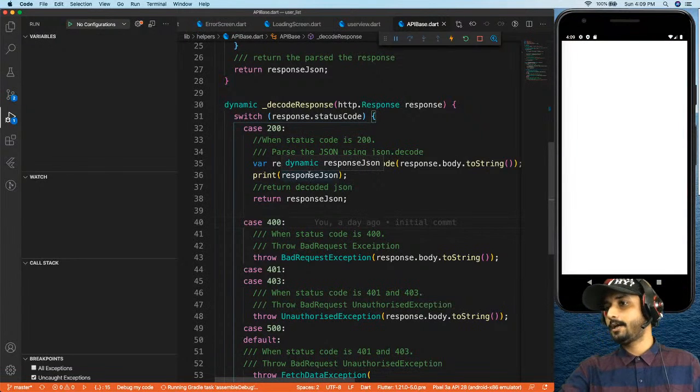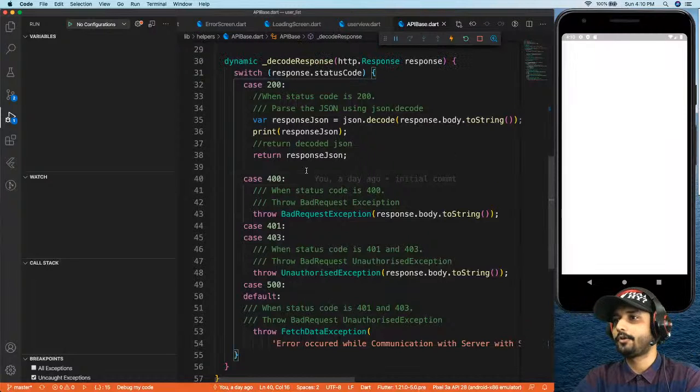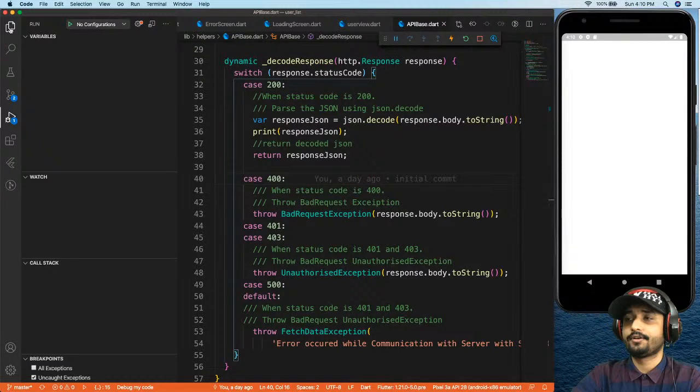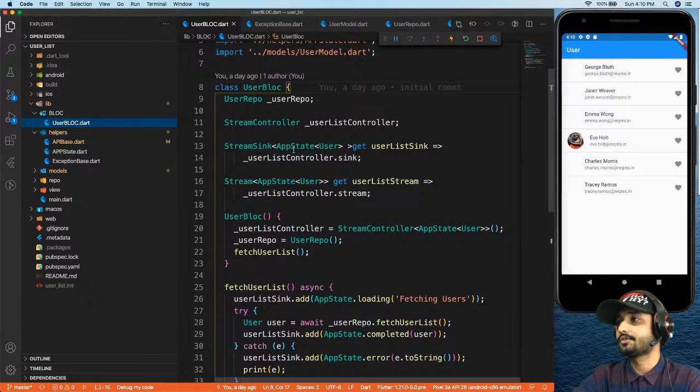Okay, so now I'm running my app in the emulator, and let's see what we have. Okay, so we have different state management. Inside we have users right over here.